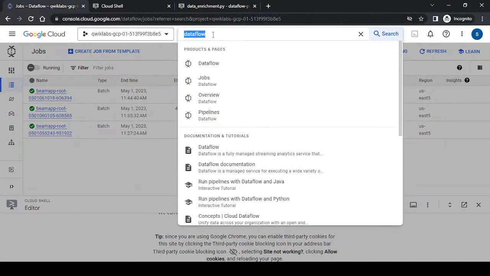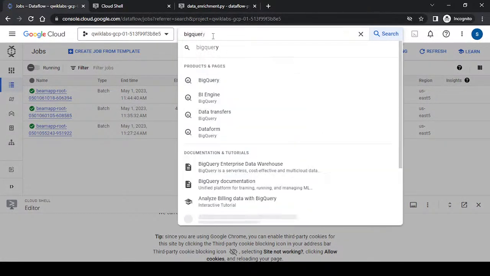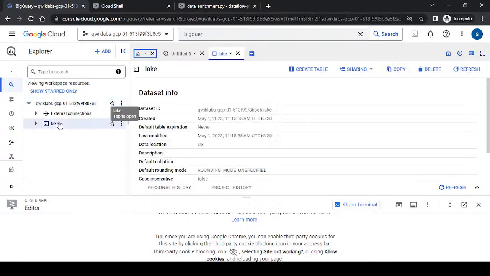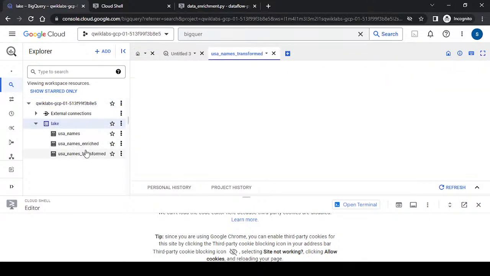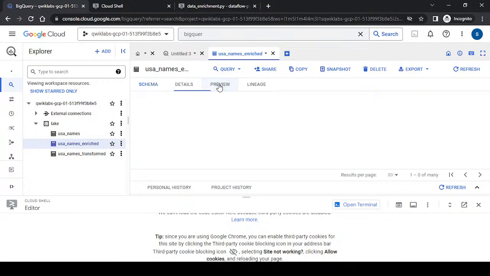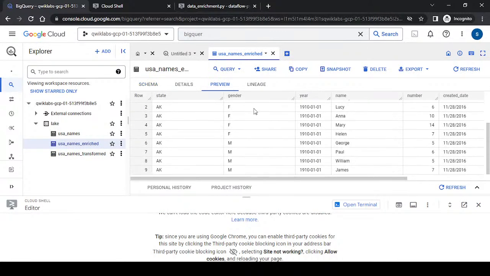I'm going to look into my BigQuery now, and let me check the lake, what it has to offer now. Transformed and enriched. Here's the enriched data. Put the preview. Perfect. Now we are done with this.